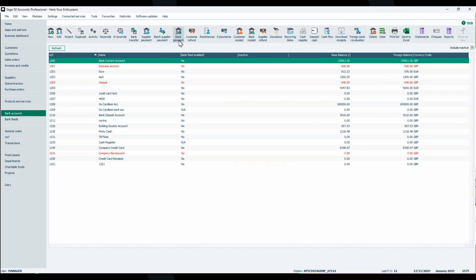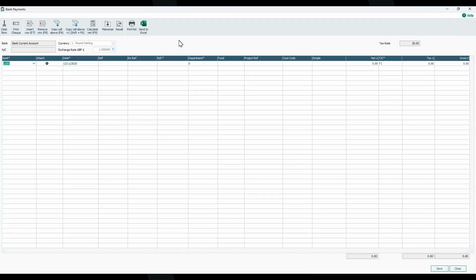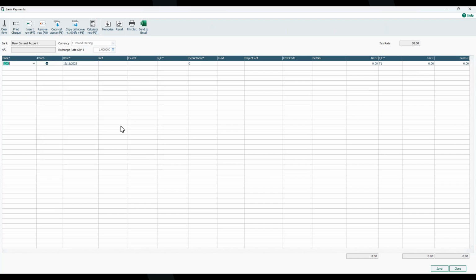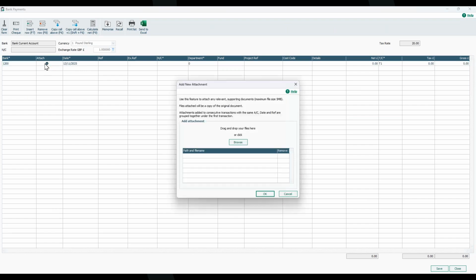So if I click on bank payment, just to show you what that looks like, again, very similar. You choose your bank from here. I already had 1200 highlighted, so it's brought that up, but you can change that in here if you want to. And you've got the attach option. So if you've taken a picture of a receipt, say you paid some money out of the bank account and you have a receipt for that, if you've taken a photo of it, you've saved that as a file on your computer.